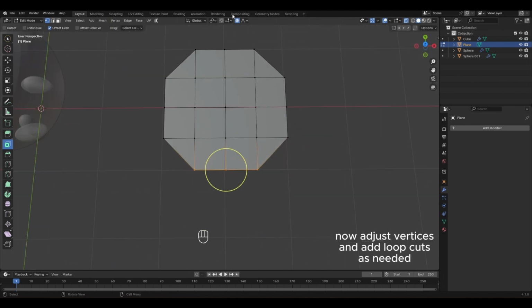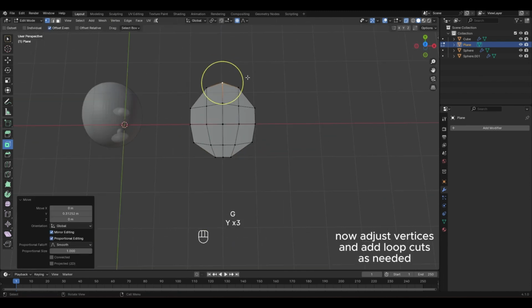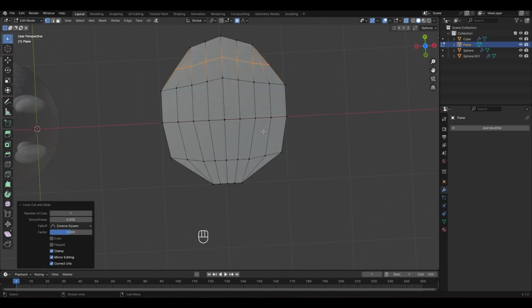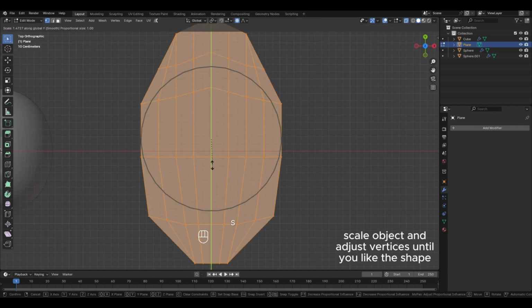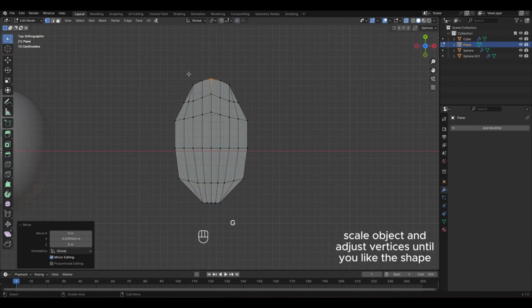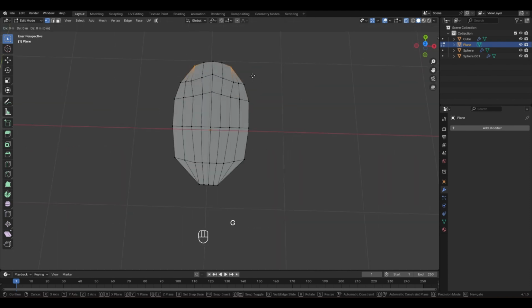Now adjust vertices and add loop cuts as needed. Scale object and adjust vertices until you like the shape.